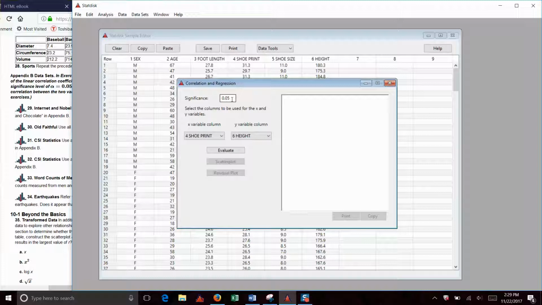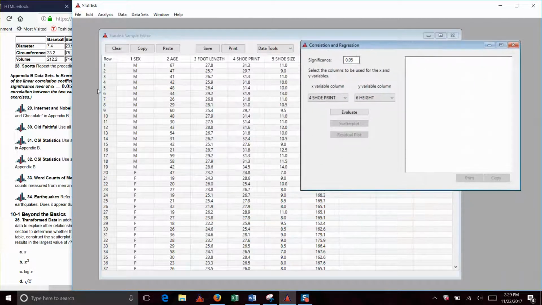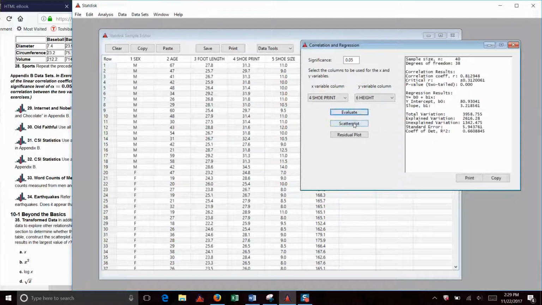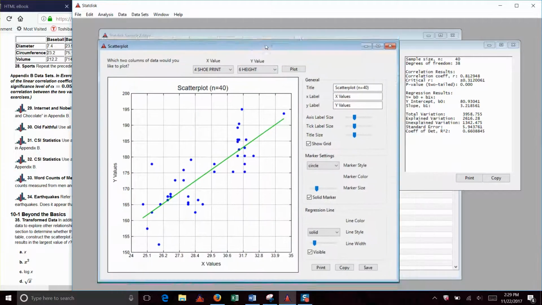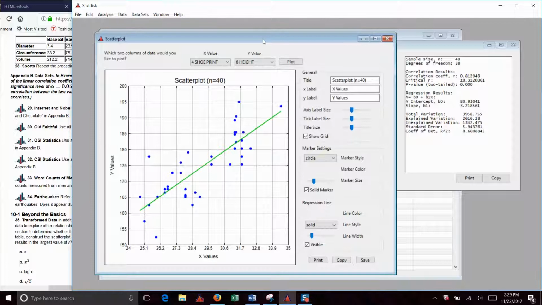And notice I'm leaving the significance at 0.05. We said that we're going to just use that across the board. That was also in the directions right there. So I can hit evaluate and hit scatter plot. This time around, the scatter plot looks really good in terms of trending upward as we move to the right. The pattern looks much more linear than the last one, so we got the go-ahead from the scatter plot.